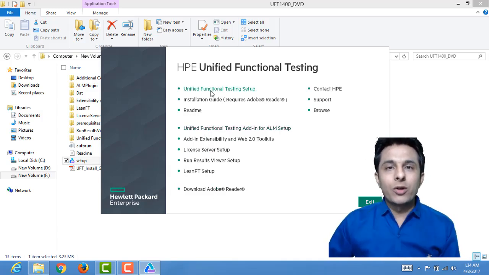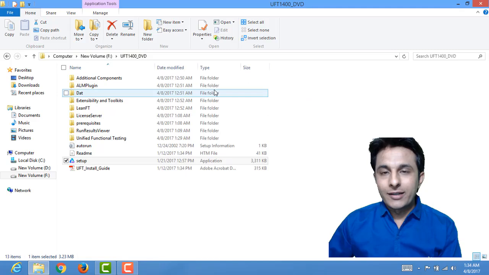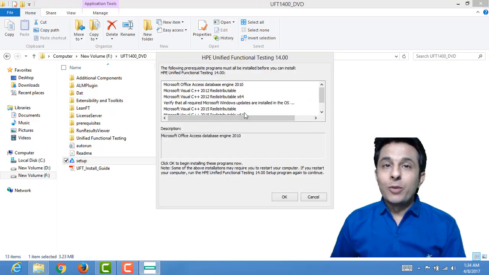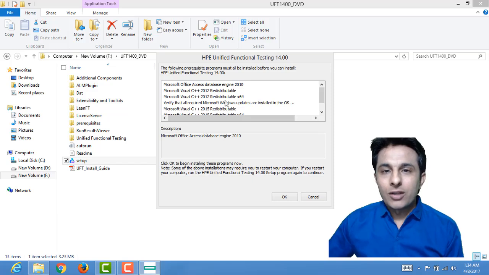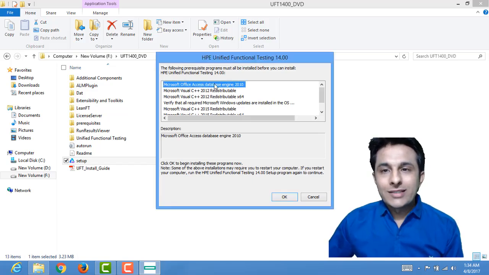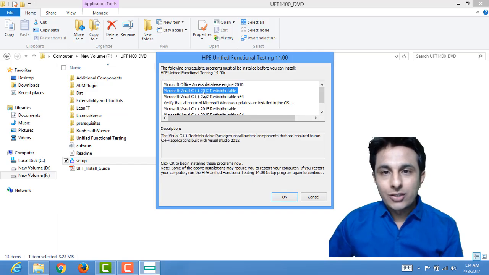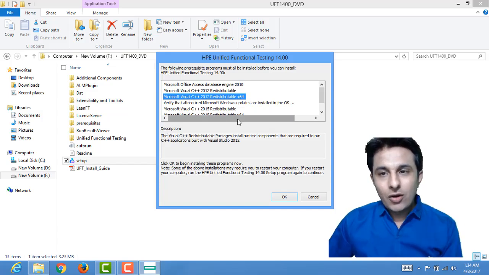First of all, if you want to install the application, select the first one, that is Unified Functional Testing Setup. If you click on that link, you'll get this dialog box. It says that for installing HP UFT, there are some prerequisites which you need to install. In that dialog box, the options given are MS Access 2010 database engine, Microsoft Visual C++ 2012, Microsoft Visual Basic, and again Microsoft Visual C++ 2012. These are all the options.